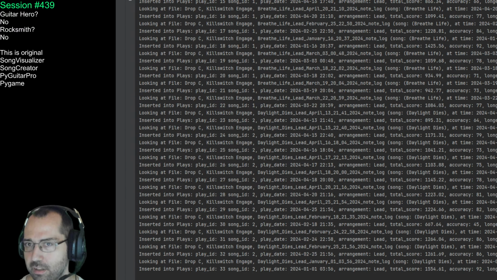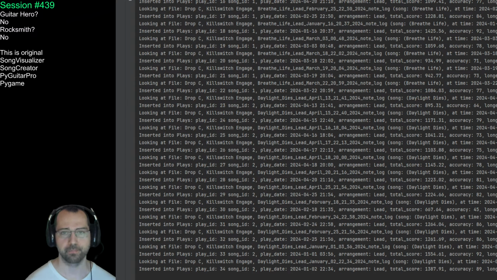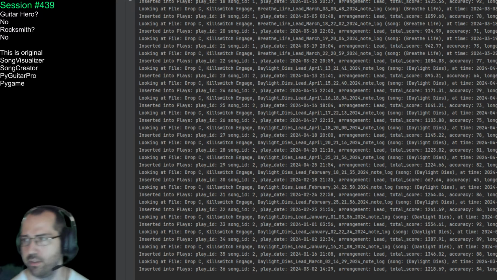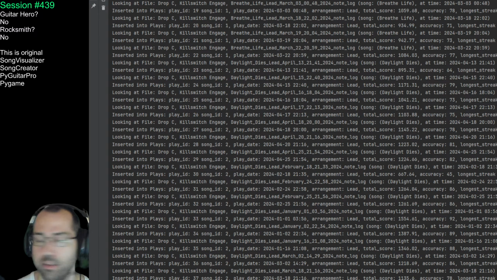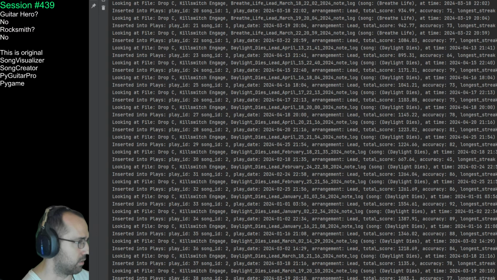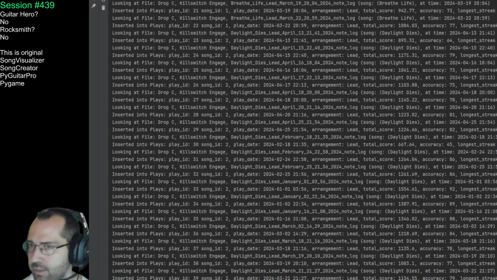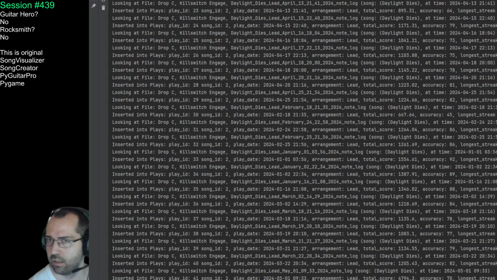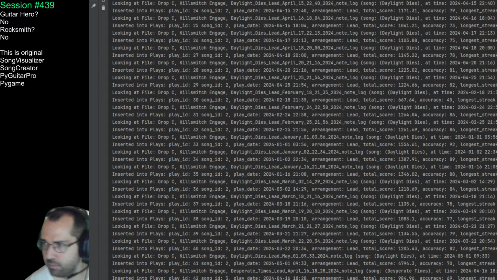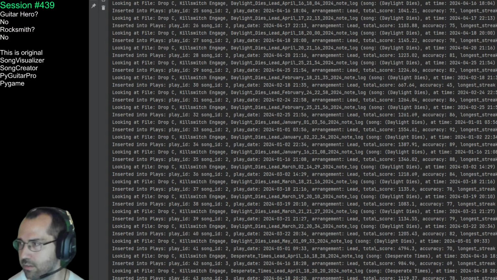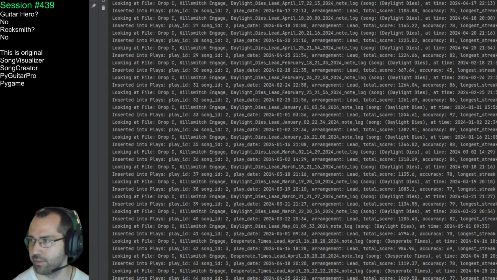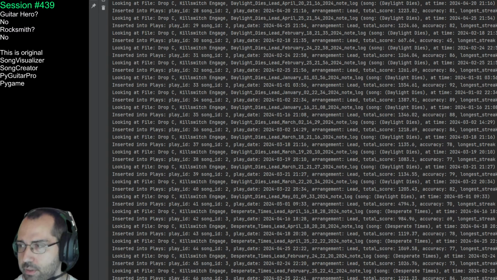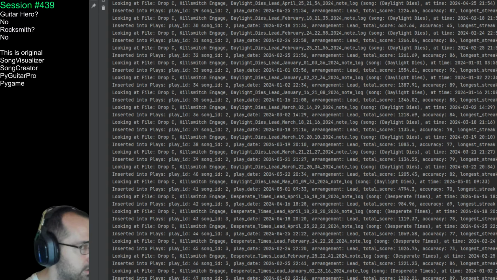We're only at song 30 and it goes up to song 400. And there's several queries after this. You'll see, it'll go by quick after this, but you can see it's going through the note log. This is like the Matrix terminal on your screen, right? Looking at file drop C, kill switch engage, daylight dies lead, January, February, day, month, year, hour, second, timestamp, file name, different stats in there, and accuracy, average tempo. That's the main thing I'm doing in this program: I'm modifying the tempo dynamically whenever I play it.